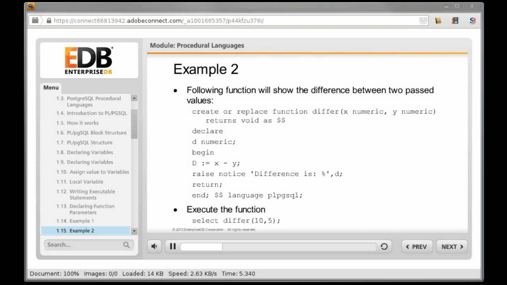Now the return type is void, meaning it is not returning anything. As, then the dollar dollar that marks the starting of the body. Now in this function I'm using a declare section. So declare, there's no semicolon after declare. Then you declare the variable, that is d numeric. So one variable is declared and then semicolon. If you want to declare two variables, you can press enter, go to the second line, declare the second variable, put a semicolon at the end. After that, begin block, and again there's no semicolon after the begin keyword.